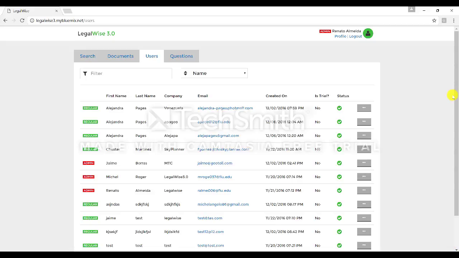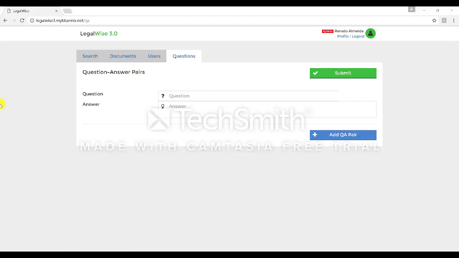Now we will move on to the Questions tab. In order to add question and answer pairs to the system, click the Question tab and you will see this page. For example, we are going to add the following pair. What is user manual? Question mark. With an answer, this is a user manual example.